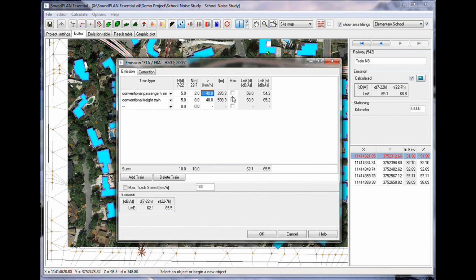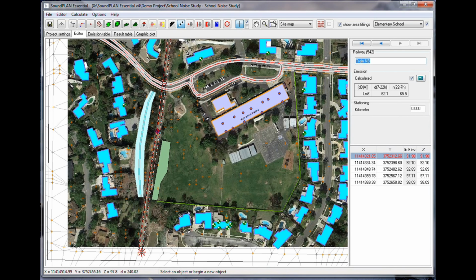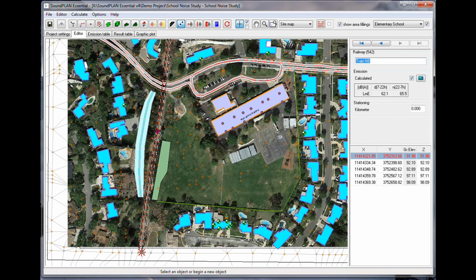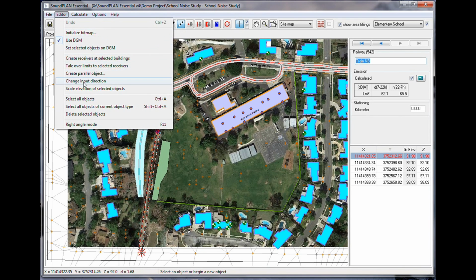Each of these trains you can also set up for the max calculation. So if you're doing a max calculation, it will look at the max level of a passby of one of those trains. So let's click OK. So here we have again two train tracks, and in this case I duplicated one of them to make the other train track. So here again we have create parallel objects, and then as you have your parallel objects, you can change the input direction by clicking on the coordinate and selecting change input direction.